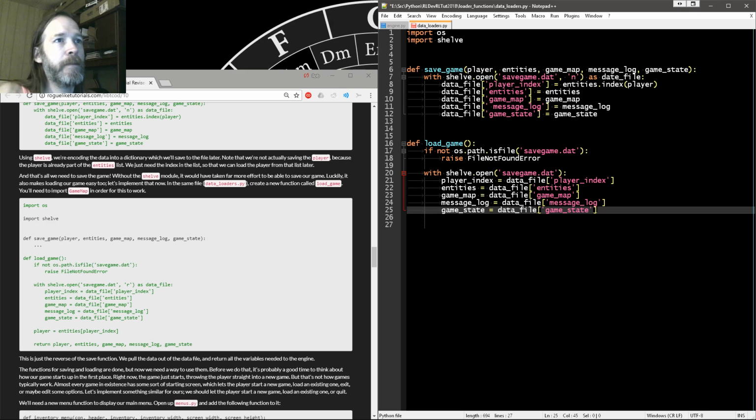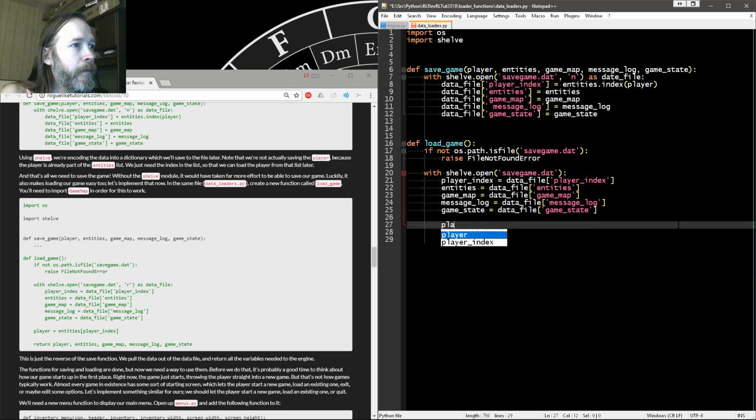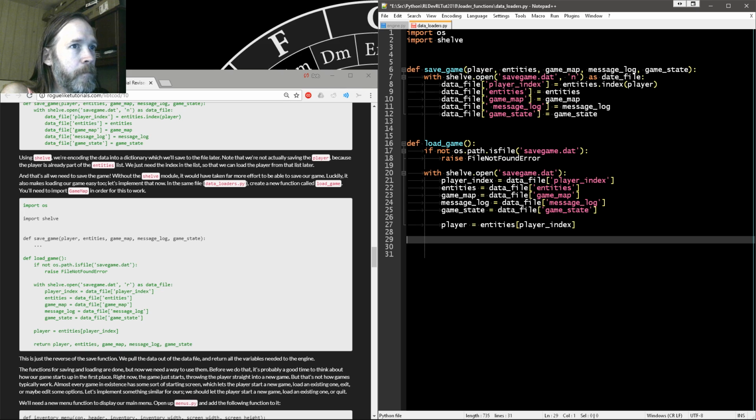Go. Player equal is index. Love it when it comes together. Whoa, whoa, whoa, align.